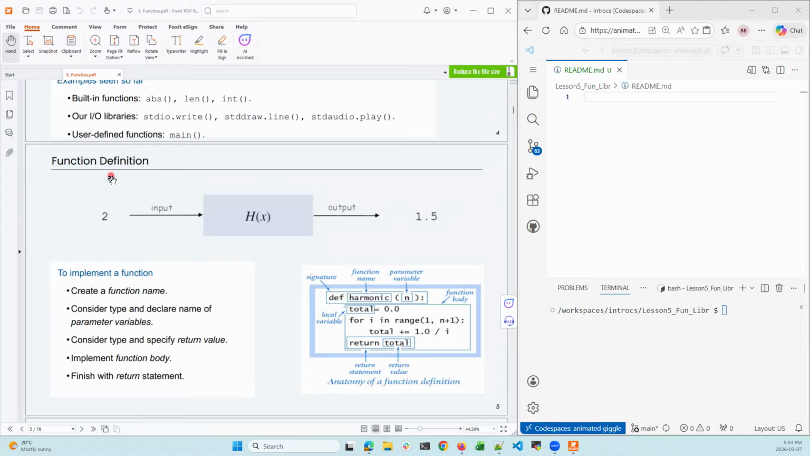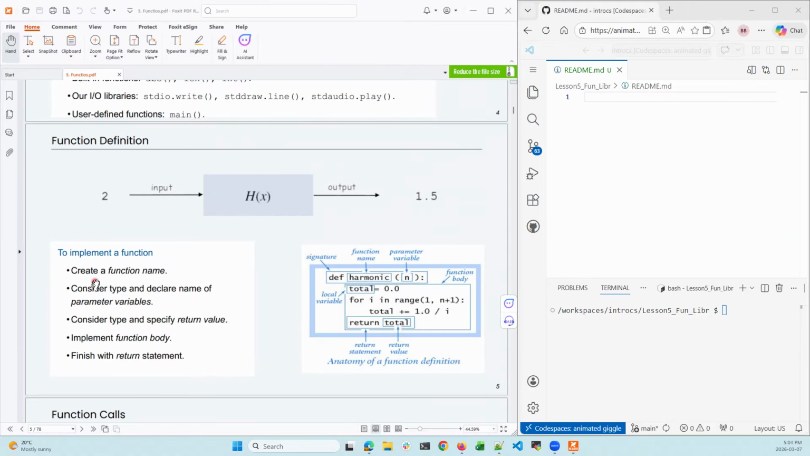So, function definition: we have an input, something happens in the black box, our function itself, and we have output. To implement a function, you need a function name, to declare the type and name of parameter variables, to specify the return value, to implement a function body where something happens in the code, and to finish with a return statement. Here is a representation of what a function definition looks like. We have the signature, or how you create a function.